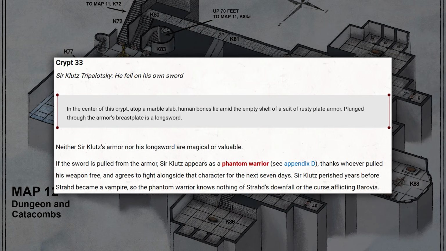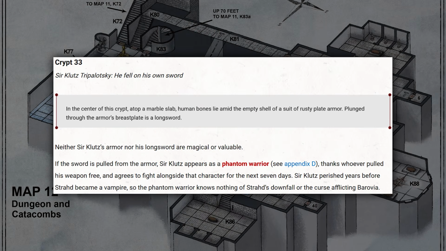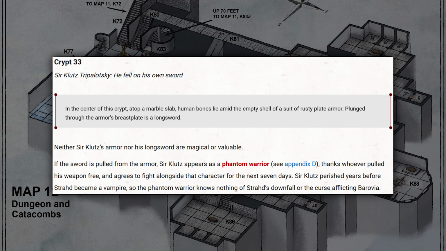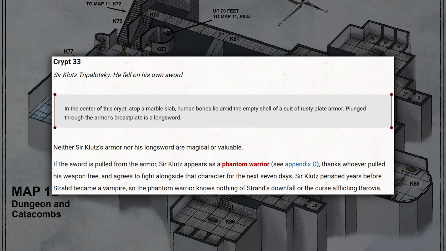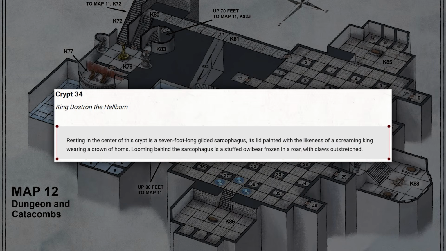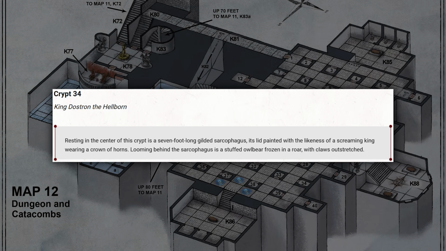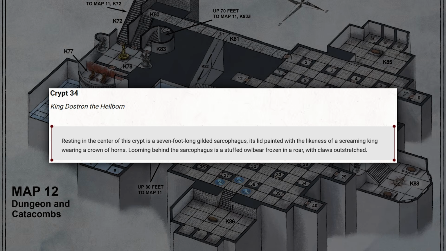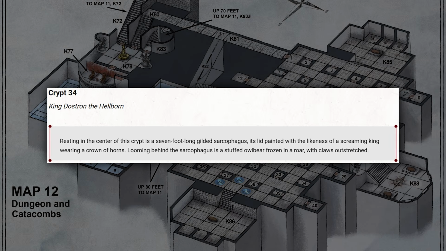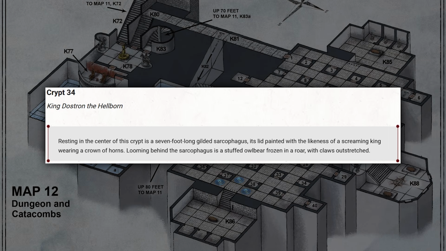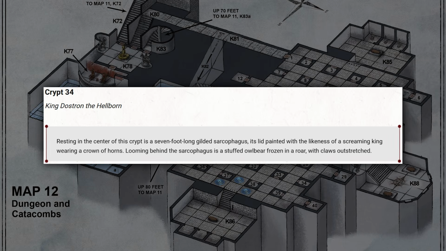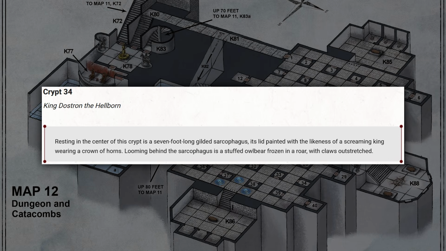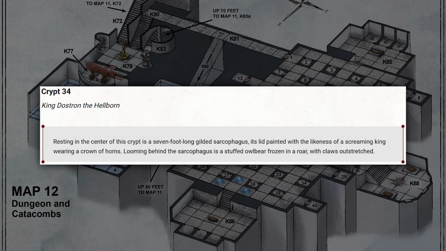Sir Klutz perished years before Strahd became a vampire, so the Phantom Warrior knows nothing of Strahd's downfall or the curse afflicting Barovia. Crypt 34, King Dustron the Hellborn. Resting in the center of this crypt is a 7-foot-long gilded sarcophagus, its lid painted with the likeness of a screaming king wearing a crown of thorns. Looming behind the sarcophagus is a stuffed owlbear frozen in a roar with claws outstretched.